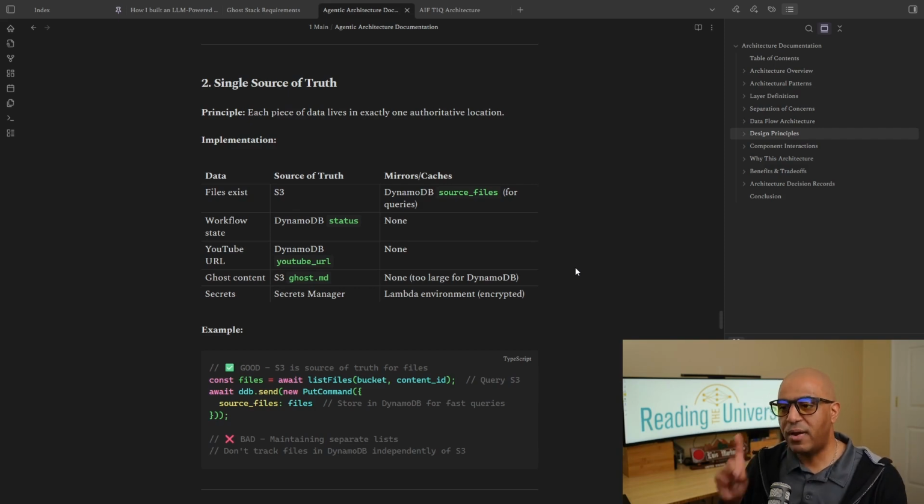I wanted one place to go to verify certain things. So for example, in implementation here, where are the files? Everything is in S3. There are three S3 buckets, but what is in each bucket is very clear, and that is the source of truth for the state of files. And for the workflow state, that is going to be DynamoDB and a status field that I've created. That is how I know where each piece of content is in its publishing lifecycle.